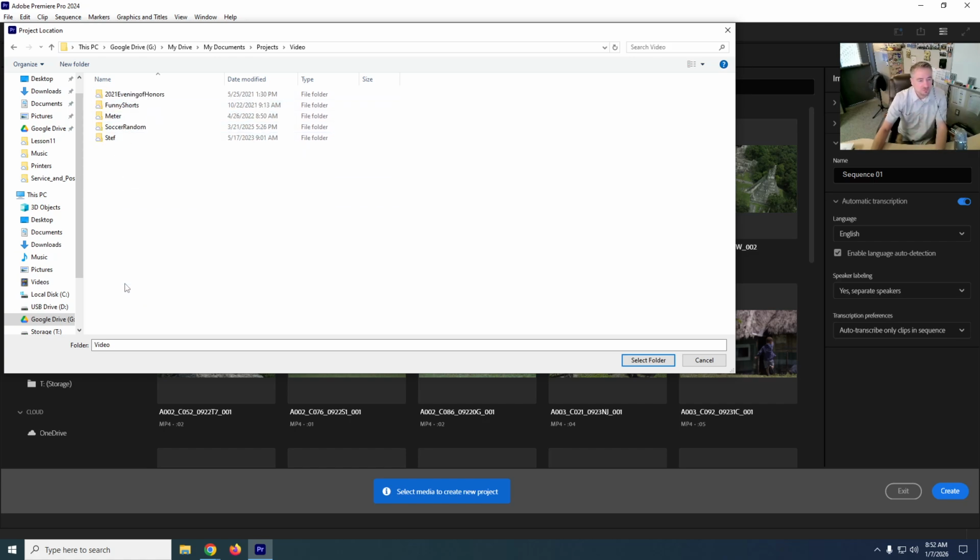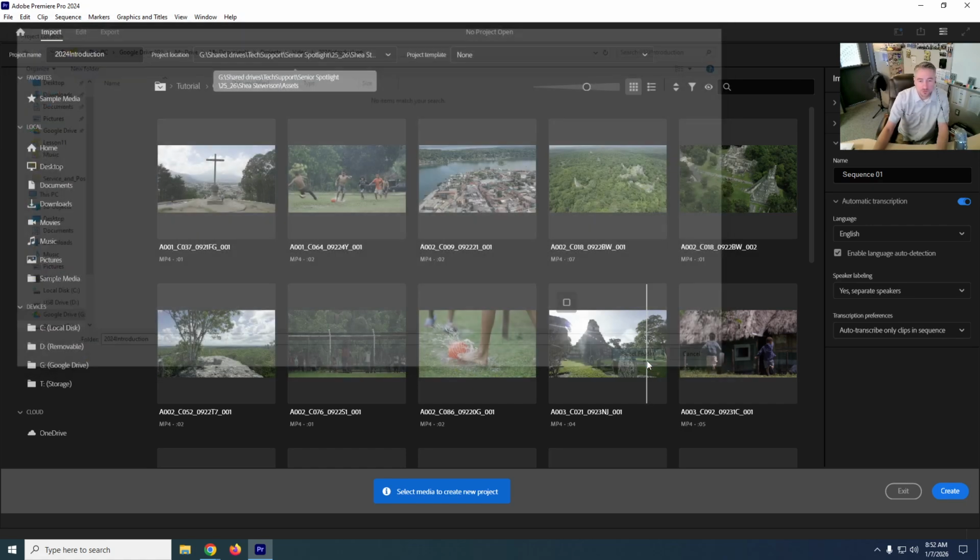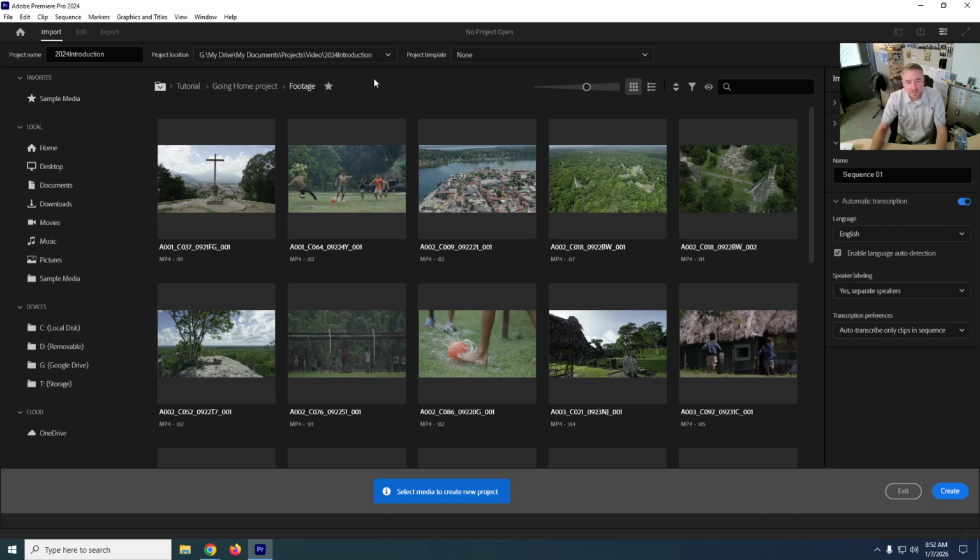And I'm going to go to Video, and I'm going to create a new folder, and that folder is going to be 2024 Introduction. And then I'm going to click that, and that is the folder where I'm going to put this project. And then there are templates. Right now, you don't need to worry about that. There are settings of what you can do, and at the moment, you really don't need to do any of that. You can just go ahead and click Create.